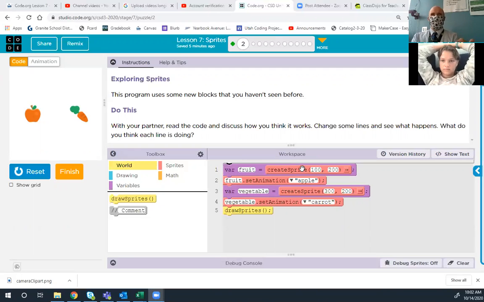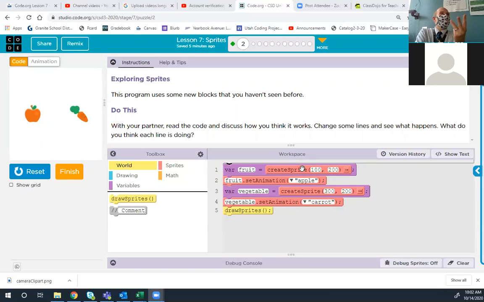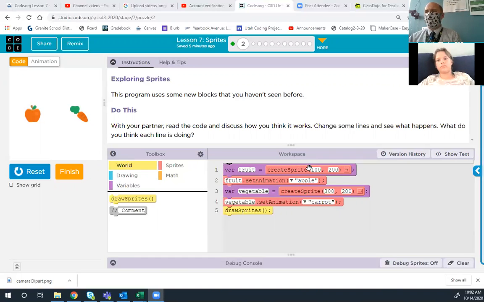Okay, when we create variables, we also create a type of variable. So we have integers, which are numbers. We have strings, which have text in them. And in this case, we're learning about another type of variable called a sprite. A sprite is a special type of variable because it contains other information, not just a value, but lots of other things. So what are these numbers here where we have the createSprite, the 100 and 200? What do those mean? Annabelle.